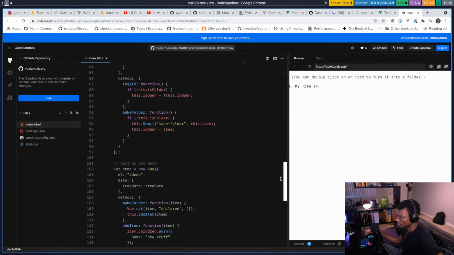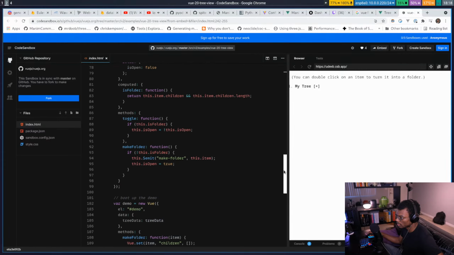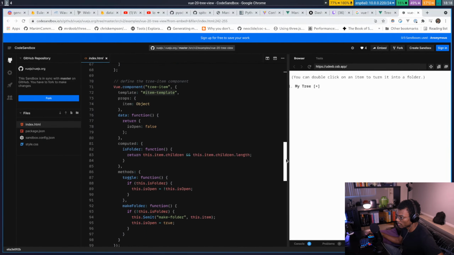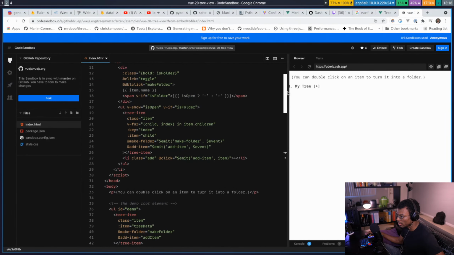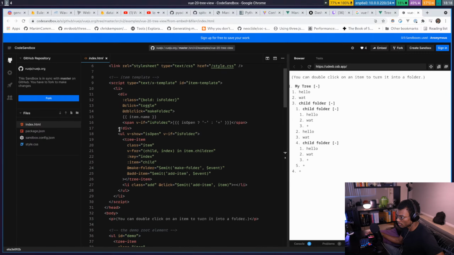Item template. So that must be how they read the template for this thing. Yeah, item template. Okay. Okay, that's pretty interesting. And I guess they have this indented in some way. There's a div. And following that div, there's a little bit of extra styling.